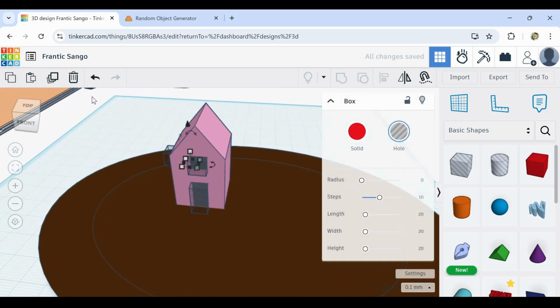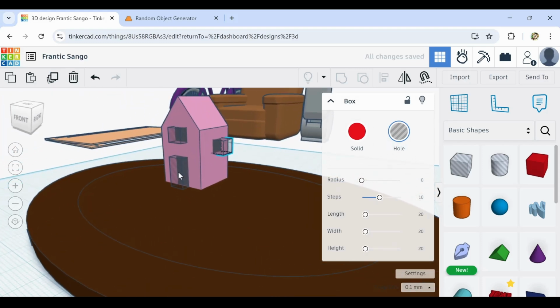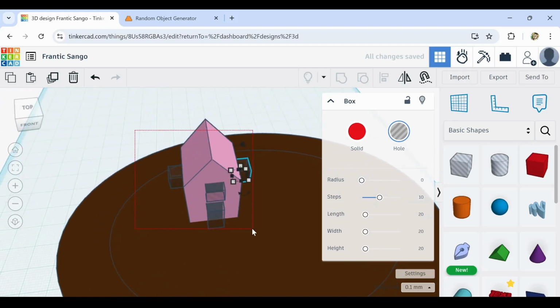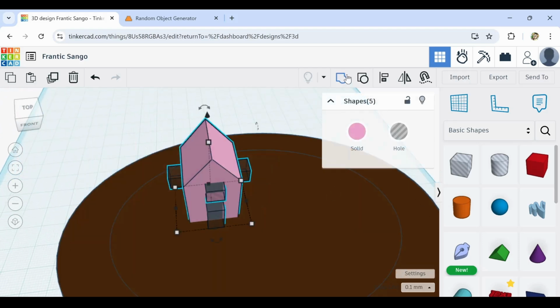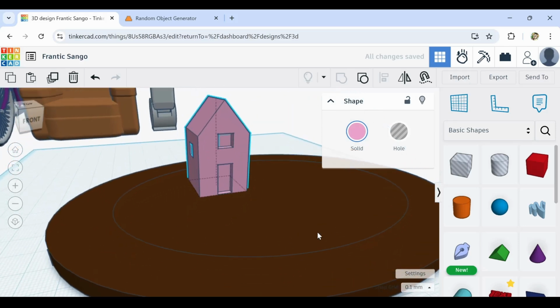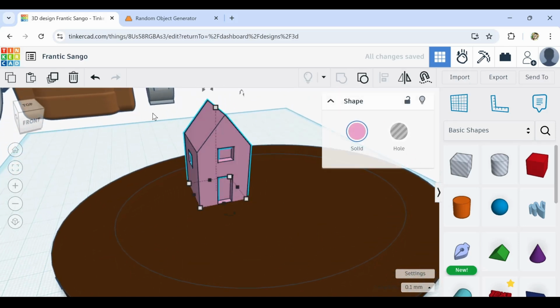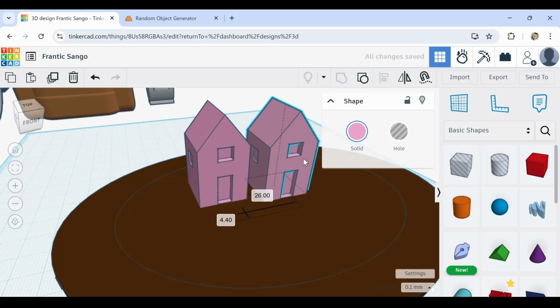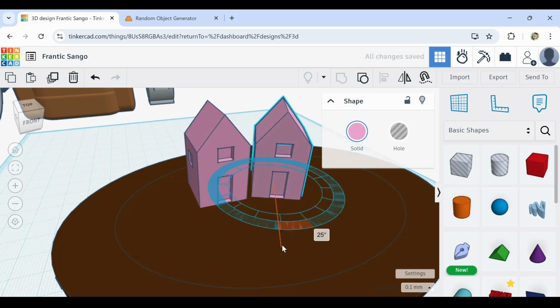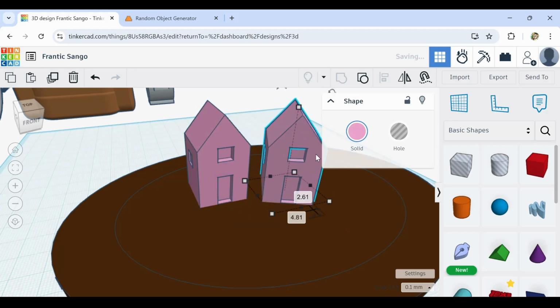Okay, duplicate. Okay, good enough. I mean, probably shouldn't use the word good. Okay, there's a little house. So let's go ahead and duplicate this. Let's pretend it's a little community. Like a weird community, like here.